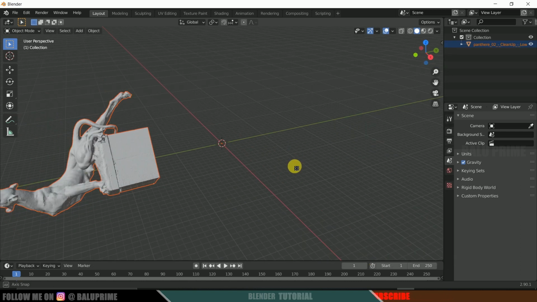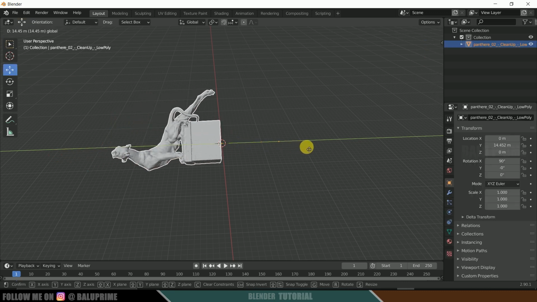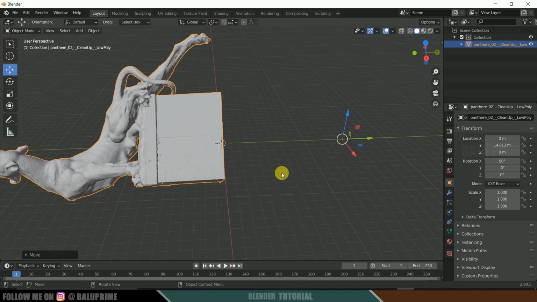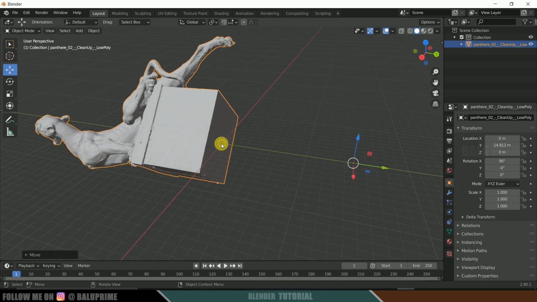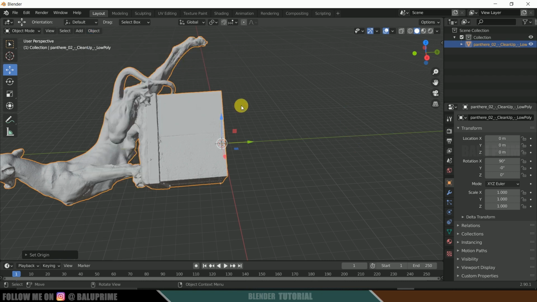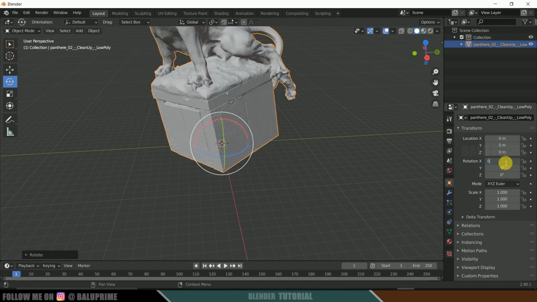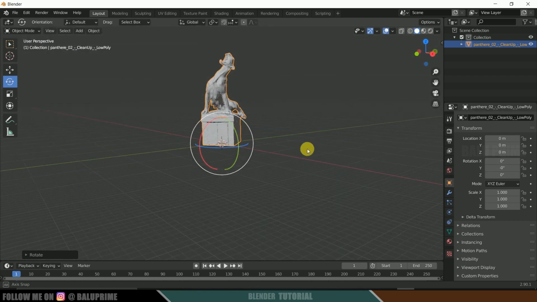So we got our model here. Now let me select this move tool. Let me bring it here so that it stays at the bottom. Now go to Object, Set Origin, Origin to 3D Cursor. Nice. Now select this rotate tool and let me rotate it, or else let me change it here only to 0. Fine. Okay.